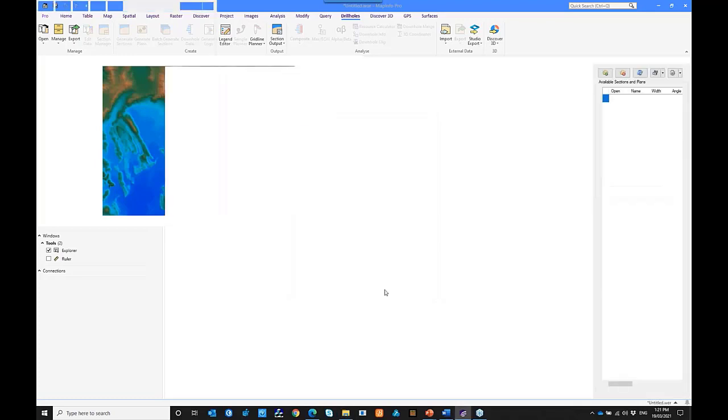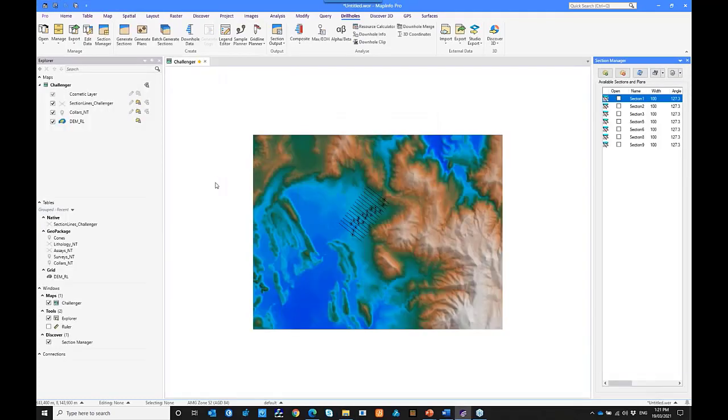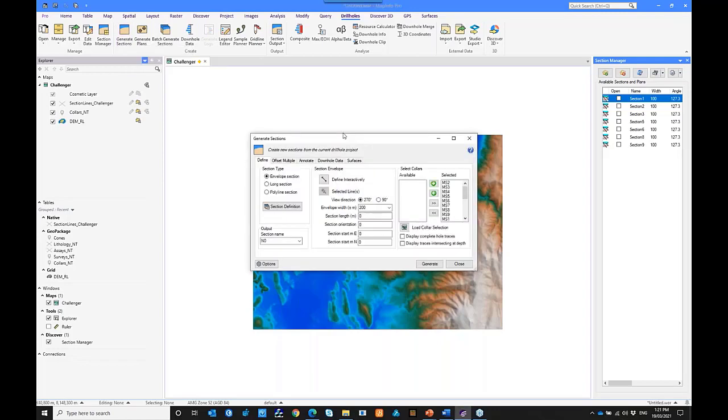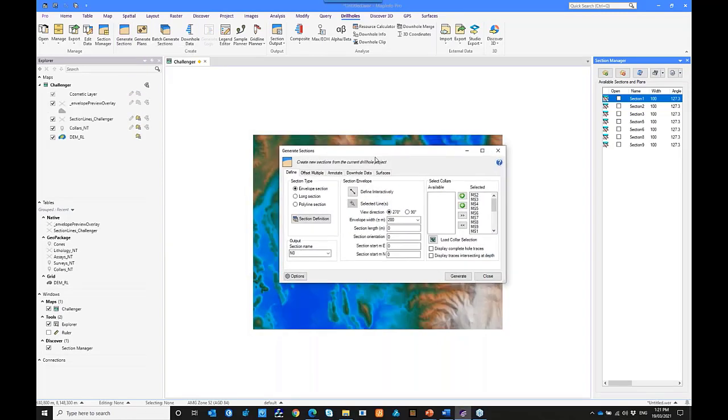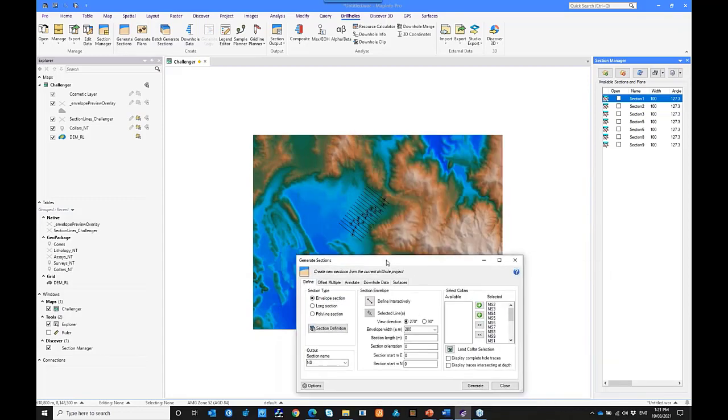I won't bother creating that because I just need to move on to show you some of the 3D ones. So up in the toolbar here, you'll see that there's 3 new buttons. So we've got Generate Sections. What we've done with that, we've tried to make it a little bit simpler and more intuitive. So there's your define line interactively. I can just basically draw a line. You can do the same for a polyline section. So I might want to define a polyline.